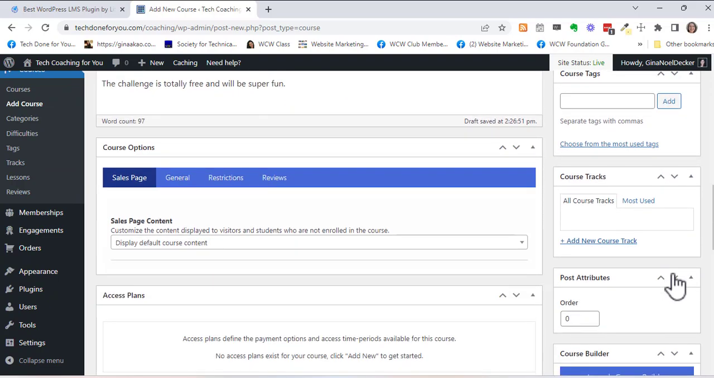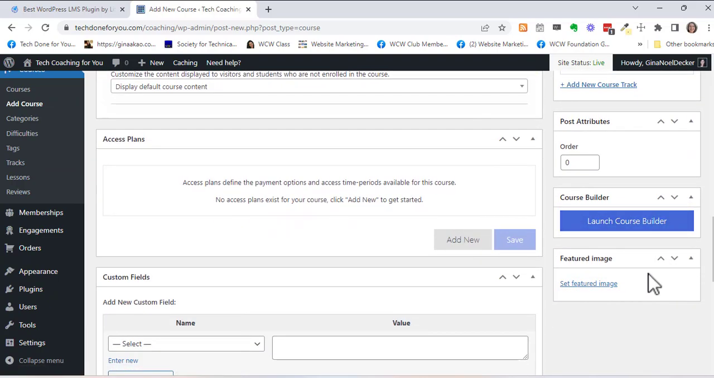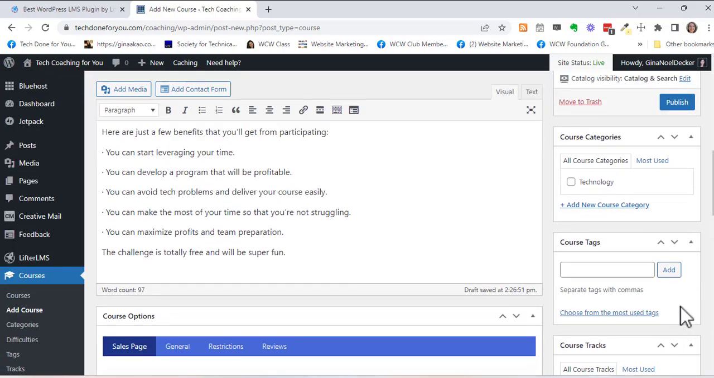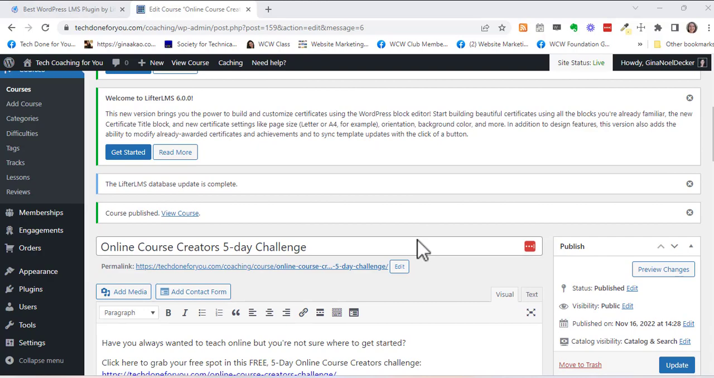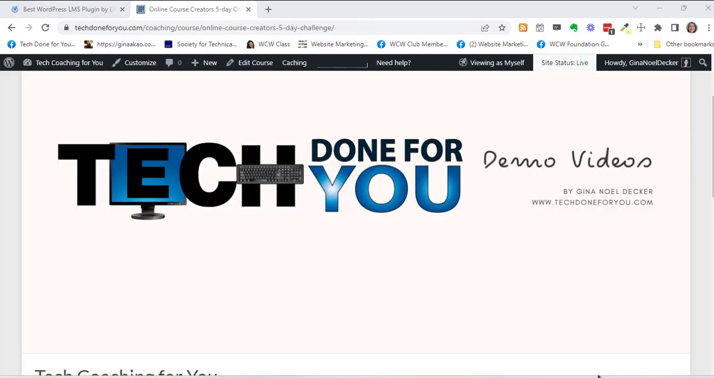It's not really necessary to put in everything, so you could put a course image if you have one. You can just upload that to your media library and set an image, but it's not required to publish the course. So I'm just going to hit publish. Okay, so this is published. Let me click View Course.